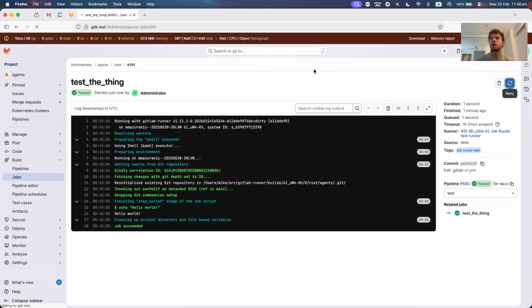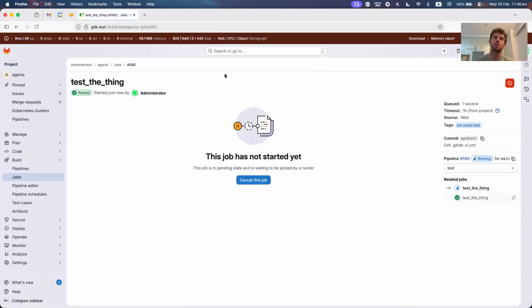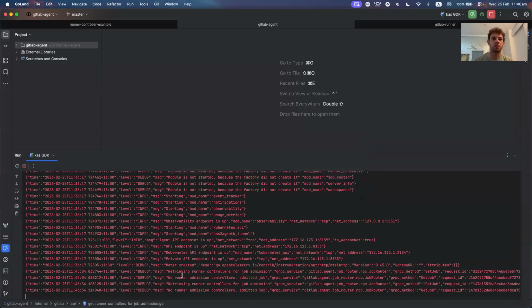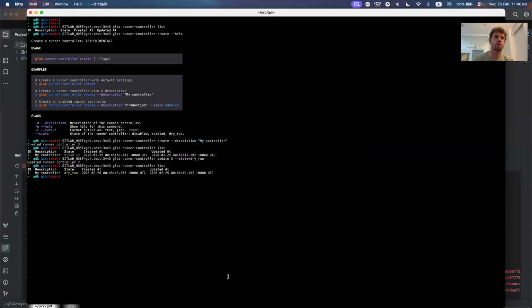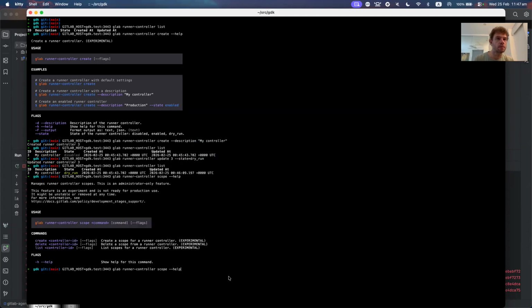Okay, let's restart this job. It passed, and let's look at the logs. So we can see that there are still no admission controllers for this job. This is because we need to create a scope for it. Controller scope, create for controller number 3.